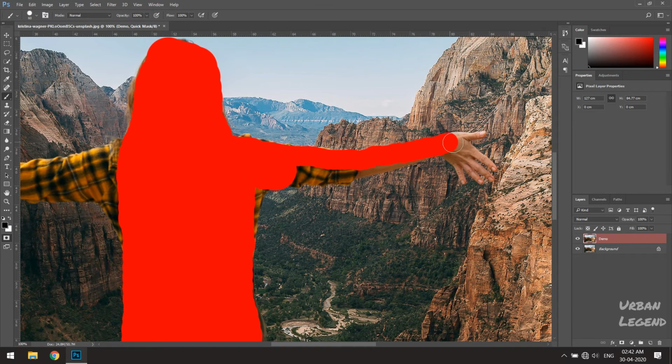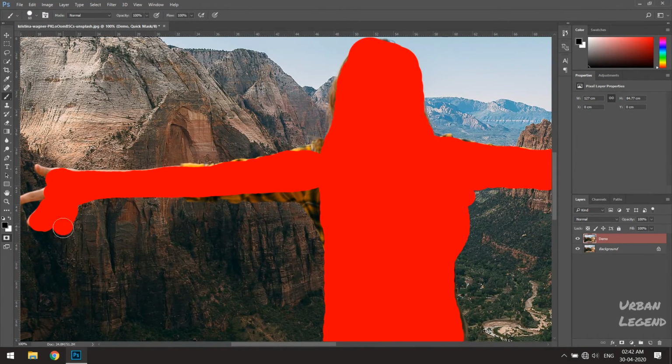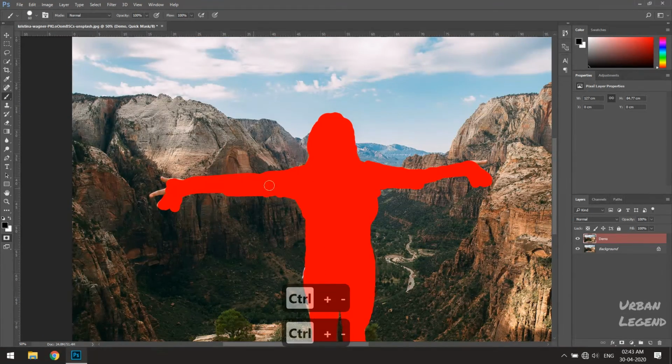I'm not going to fine tune the edges, but the more time you spend fine tuning the edges, the better result you will be getting. Just paint over your subject. After we are done, let me show you.